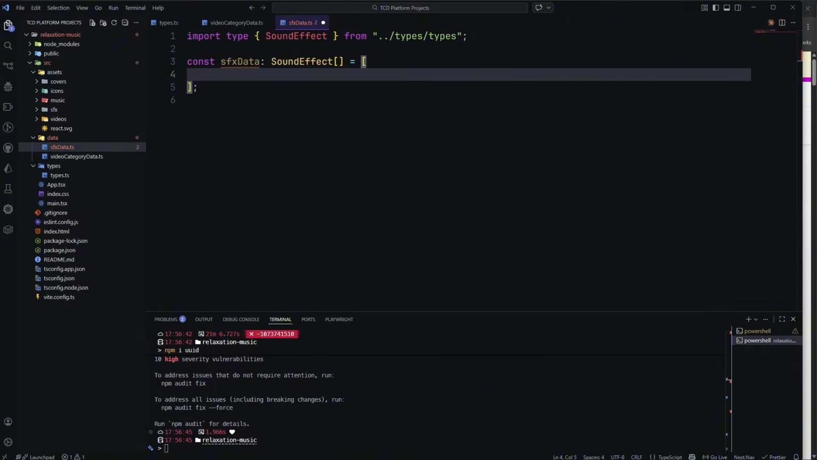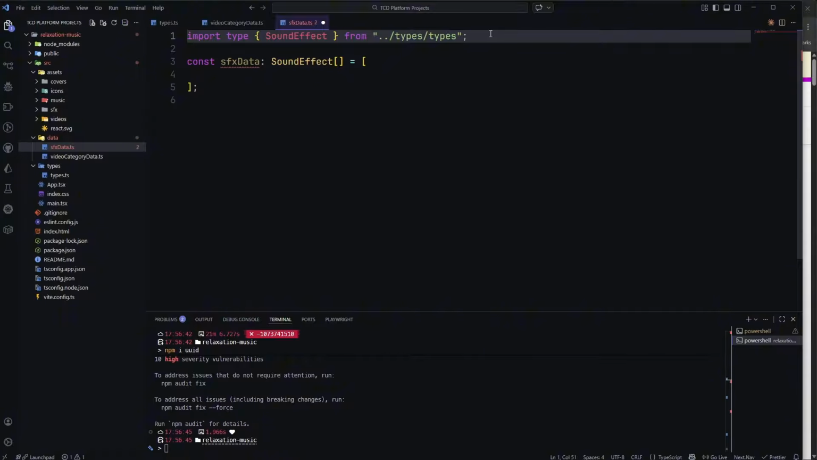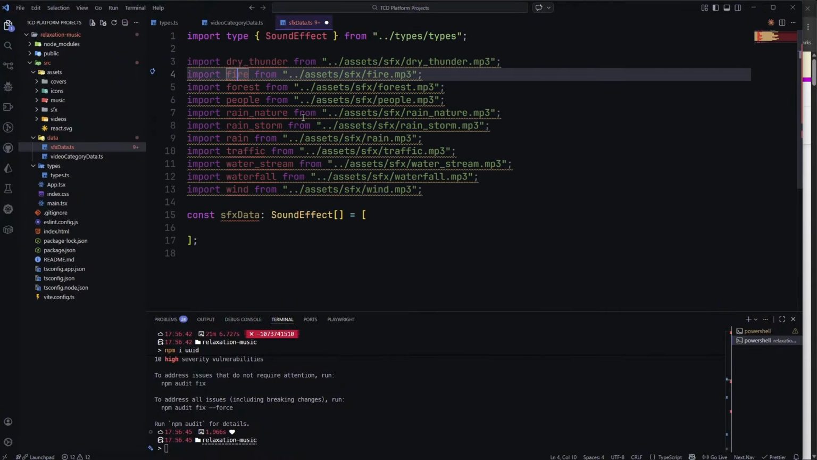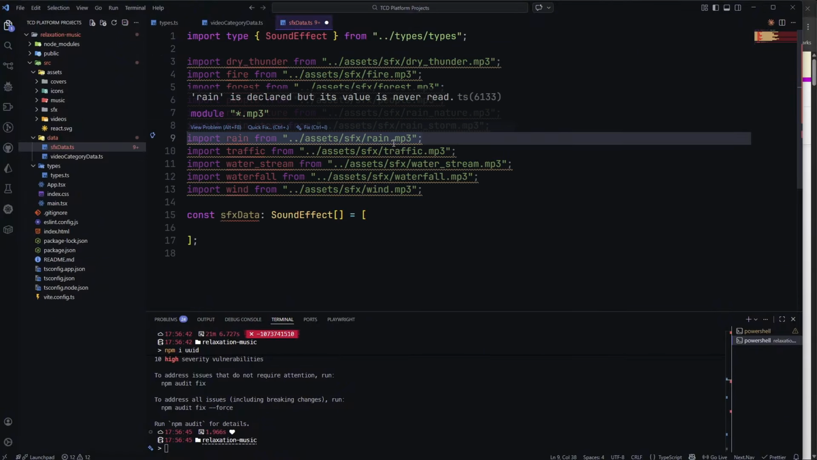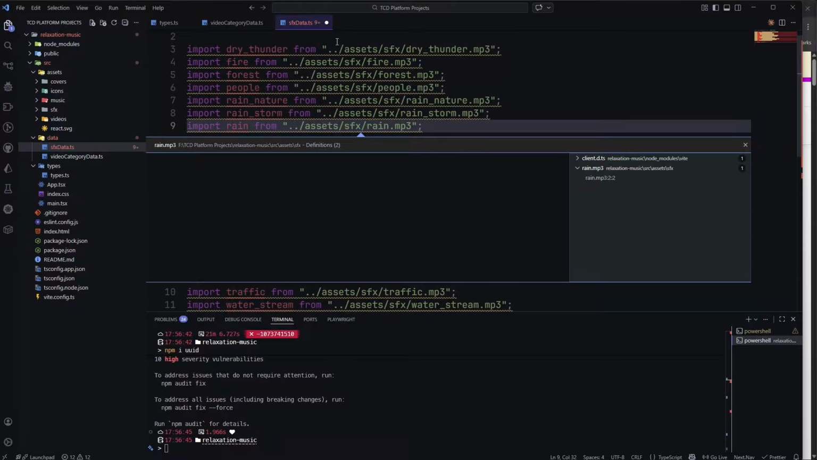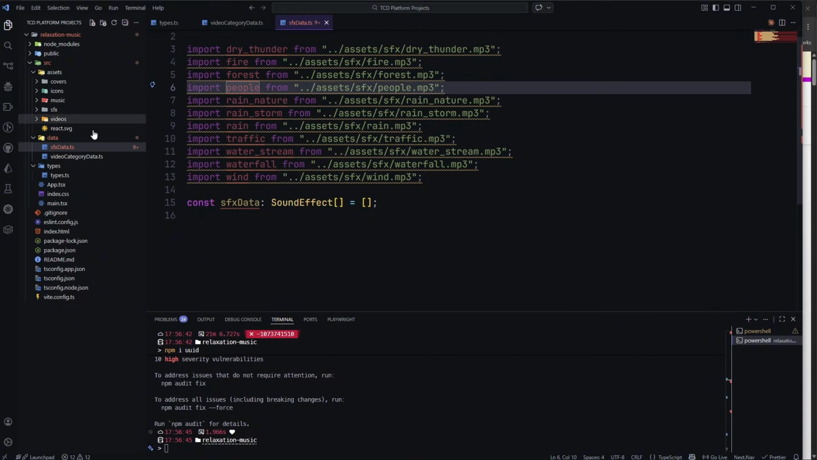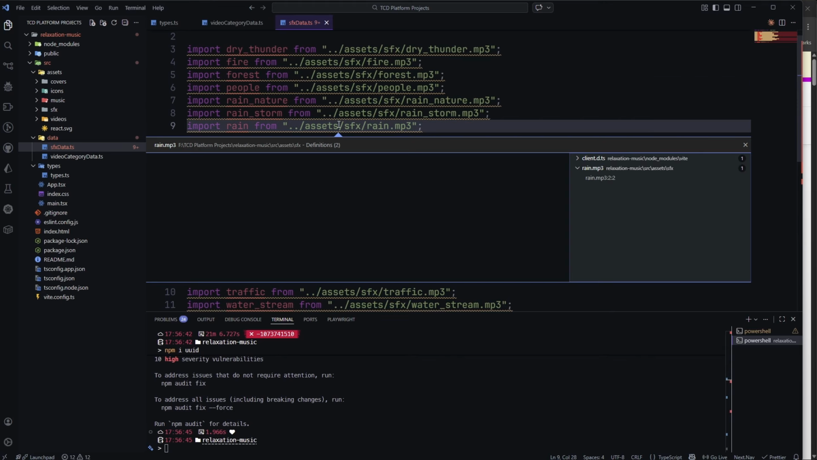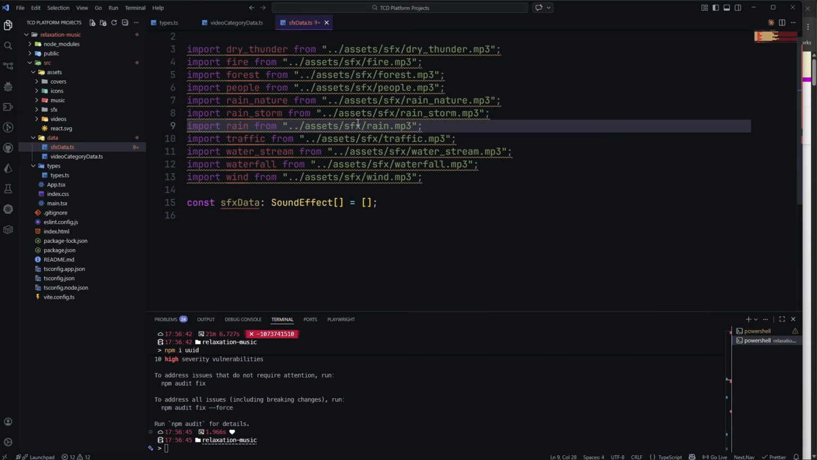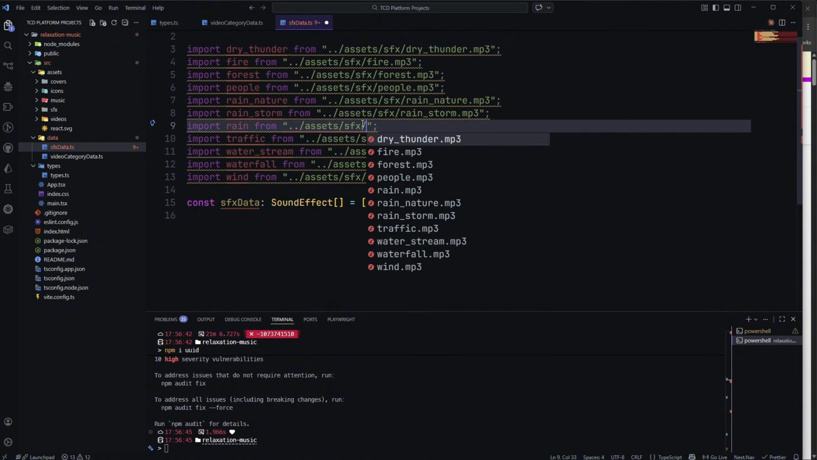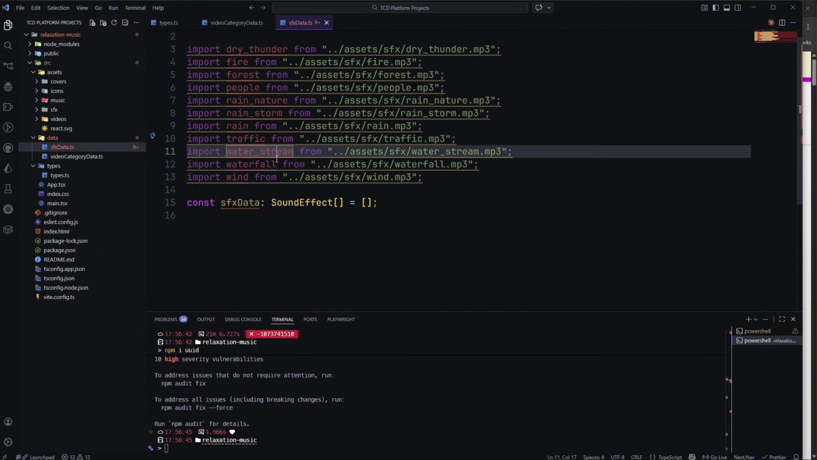What we're going to do, I'm just going to paste in the rest of the data here because it's just importing the sound effects. So here are the sound effects that we have. So we have rain. We have the rain sound effect. Okay, and let's see. Assets. Is it getting in the correct folder? Yeah, it is. So we have imported the assets.